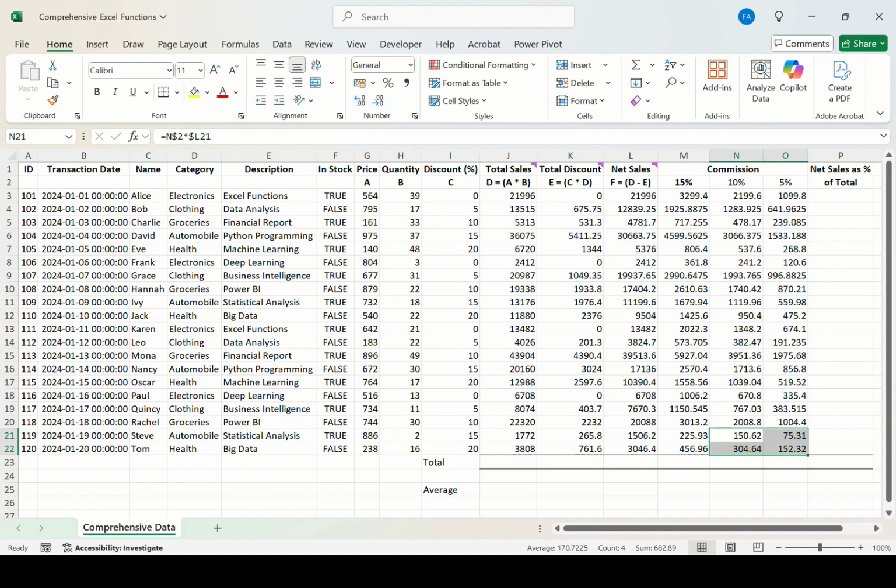Now, net sales as a percentage of total. Where is our net sales? This is our net sales. Where is the total? This is the total here. That's the reason why here I put total, which means this row is expected to have a total. So for each of the columns, you are expected to have a total for it.